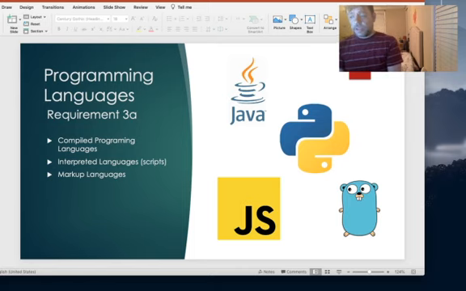So we talked about some of these languages in our last discussion, but we'll go into a bit more detail on them now. So we have really three types of programming languages: those that are compiled programming languages, interpreted languages, sometimes called scripts, or markup languages. Compiled programming languages are basically applications that are written and then are run through a compiler on the computer, which will turn that program into an executable. Executable means that it's something that can run independent on a machine.